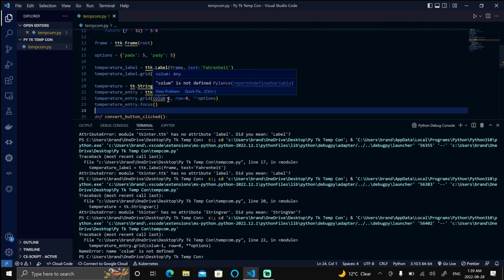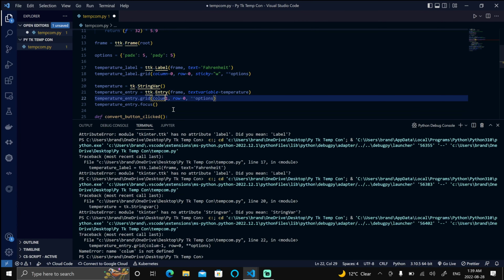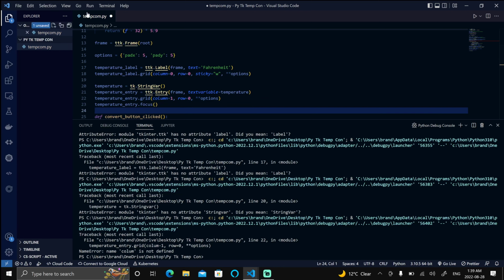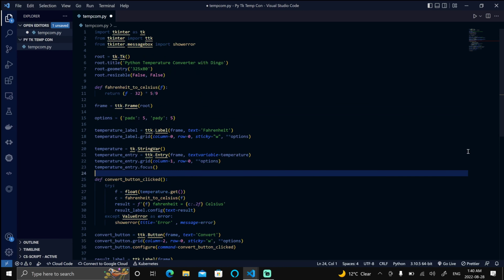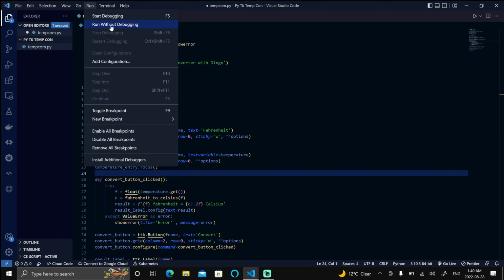Right here. Our temperature entry point. We got that one wrong. So it is column equals to 1. And now we are not showing any more errors. We have worked through all my terrible late night spelling errors. Congratulations, everyone. Thank you for putting up with all my randomness, and my terrible spelling tonight. I do apologize. But let's run this and see what we get.